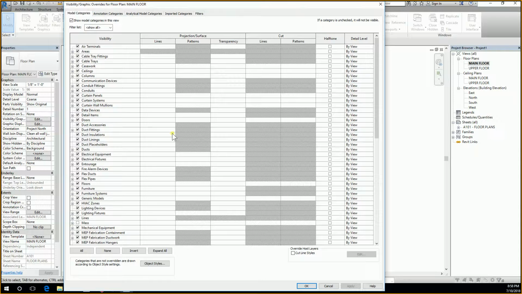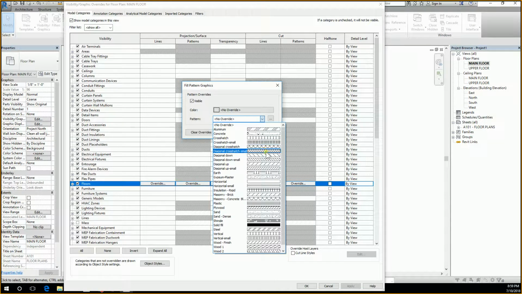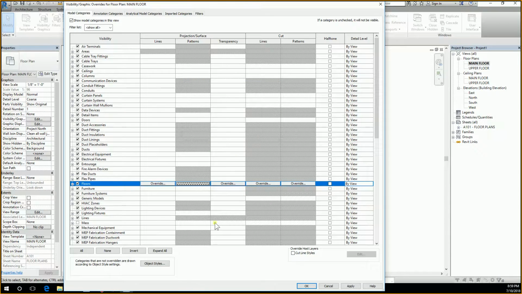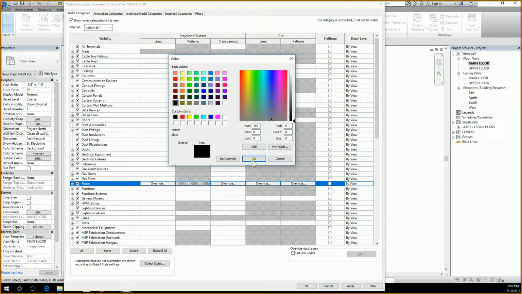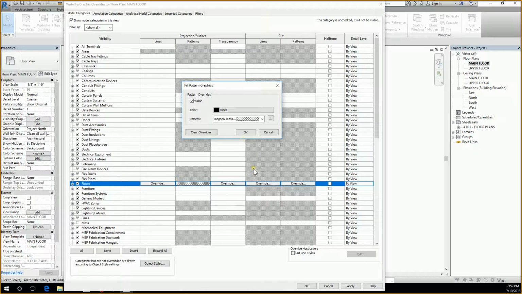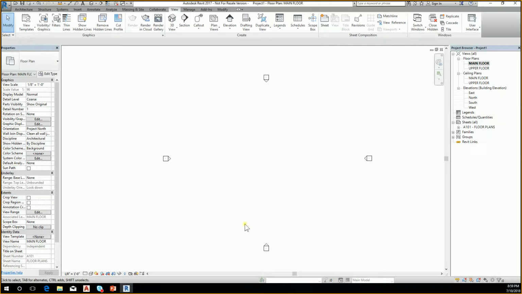And also I'm gonna do the same for floors, but in this case I'm not gonna be cutting the floors on this view, so I don't need to worry about the cut columns here. I just need to worry about the projection surface columns, and I'm gonna change the pattern to show a cross hatch like this one, for example, right? And the color, I want it to be, let's say, black as well. All right. So now we have those 2 visibilities changed on this view.